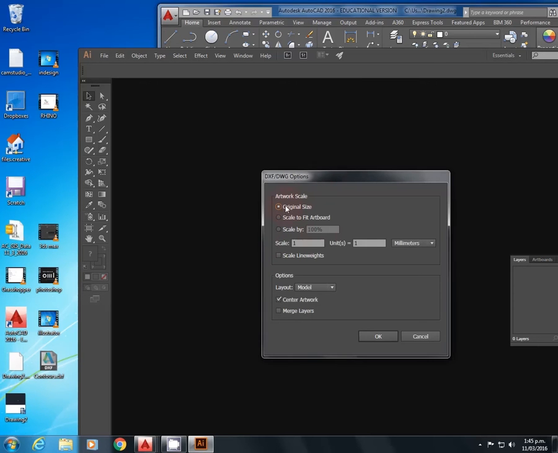So for this, you need to have original size. And then this will determine your scale. So let's say if you want this at a scale of 1 to 2,000 or 1 to 100, you'd have this as the, so let's say 1 to 2,000. This would be 2,000, and you'd keep this as 1. Make sure that this is in millimeters.